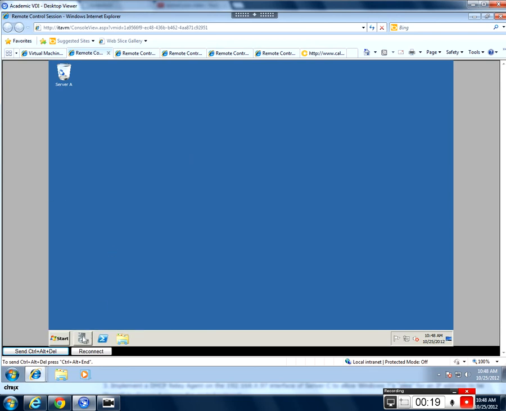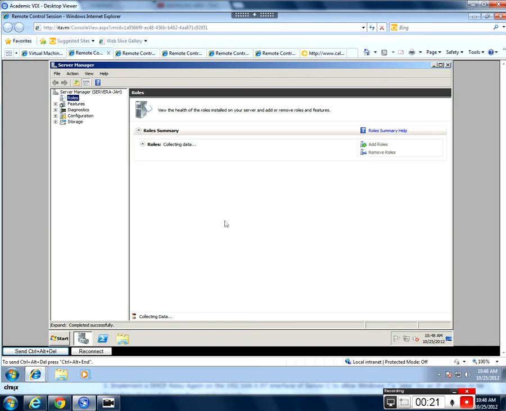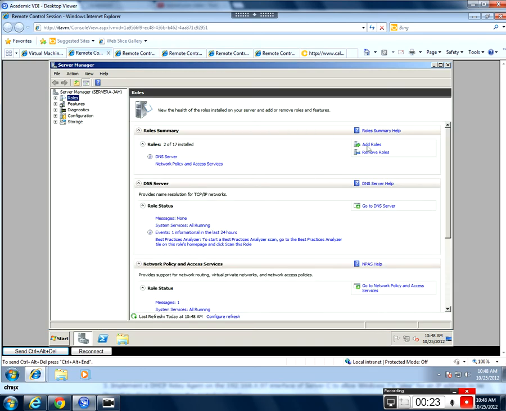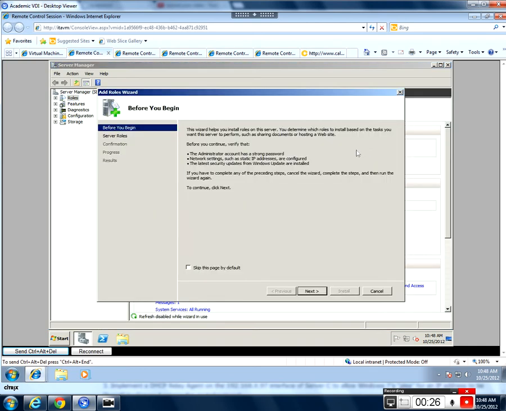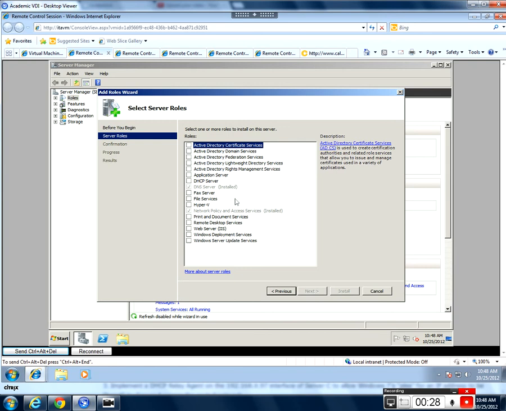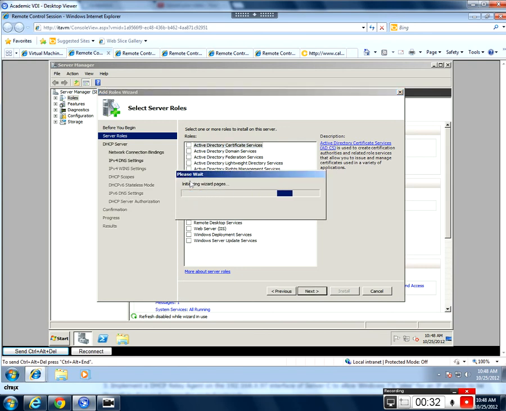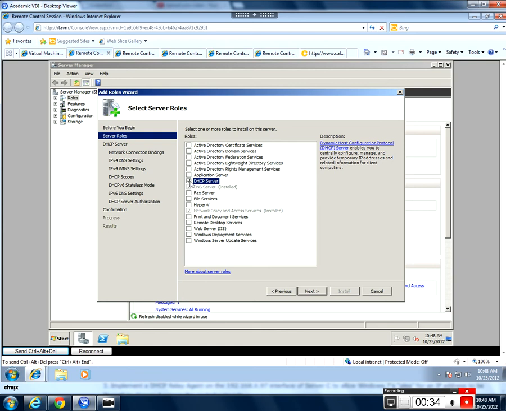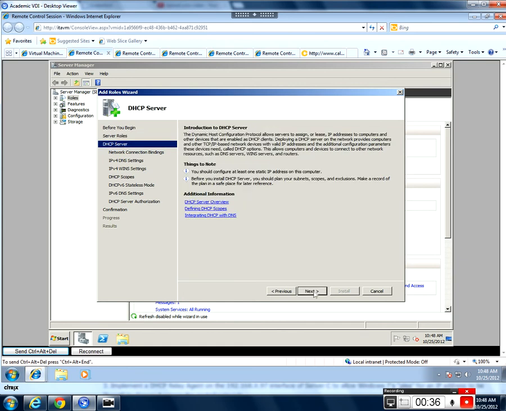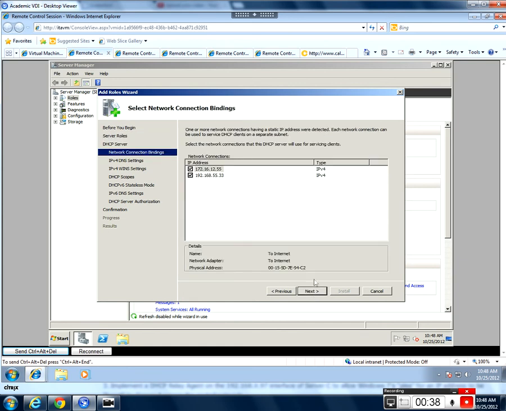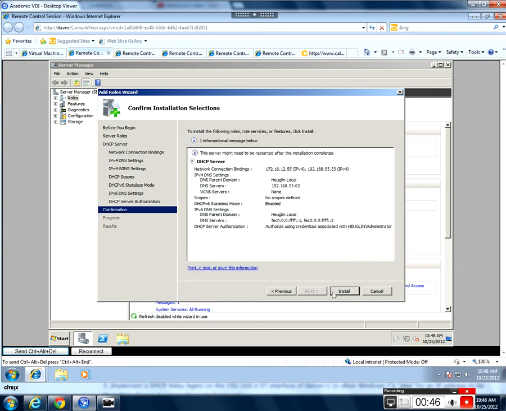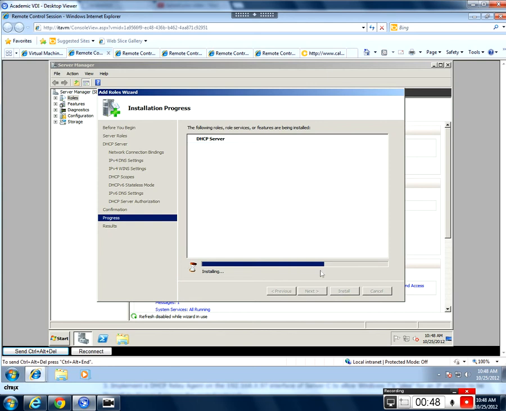So I'm going to go ahead and click in Server Manager, click Add Roles, select the DHCP server checkbox, say next, next again, and I'm not going to go through the wizard. I did this on a previous video. I went through the wizard in the lab prior to this one, so I'm just going to go right to the confirmation to get this installed. Say install.